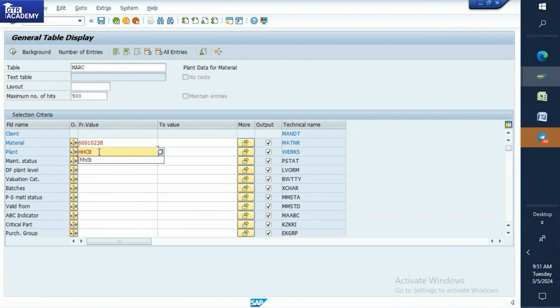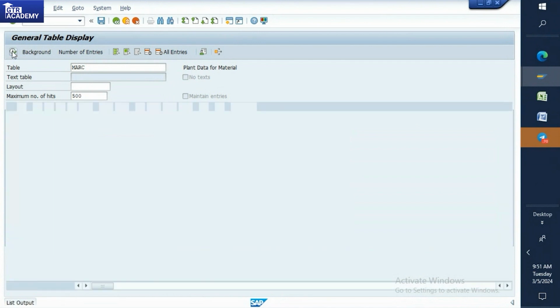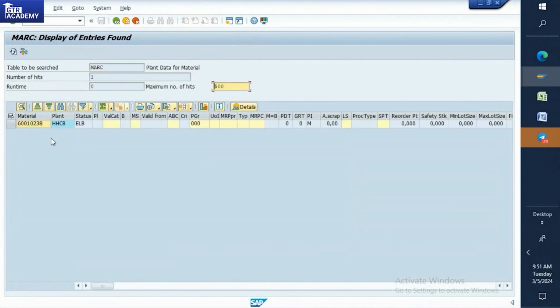HCV, right? Mention the material, whatever the blue mark is, and then the plant. Just mention this and execute. You will be getting only the plant, under which plant you have created the material. You will be getting the plant data for material. In the upside, you can see MARC, plant data for material. Whatever details are required at the plant level, you can see only the plant level data.